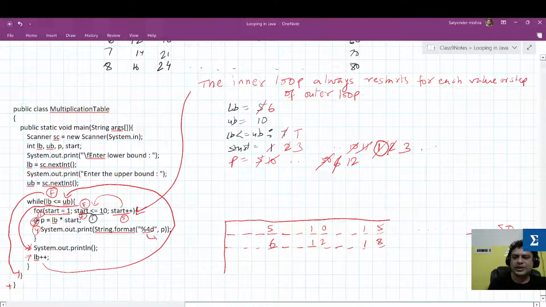Now you assume that case start is 10. So 10 is less than or equal to 10. So 6 into 10 is 60. So it will block 4 boxes here and will print 60. Okay, then start will become 11. So 11 is less than or equal to 10, the condition is false.